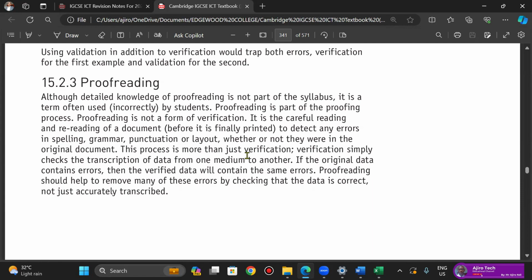Whether or not they were in the original document. So this process is more than just verification, because verification is simply checking that whatever was in the original has been transferred successfully to the computer. So if the original data contains errors, then the verified data will also contain the same errors. But proofreading helps to remove this kind of error, because you are now carefully reading and rereading the document.